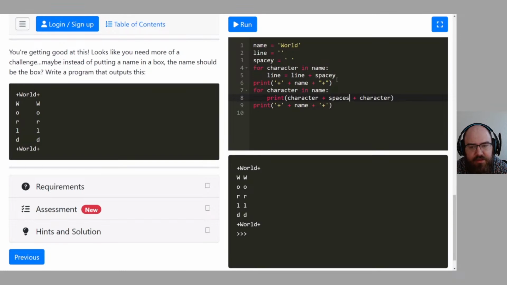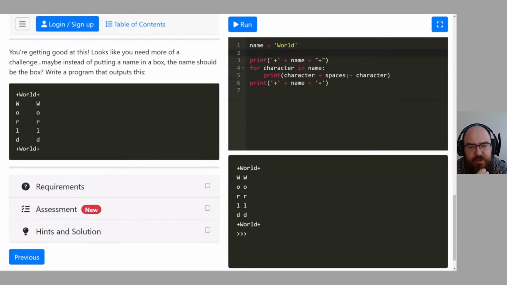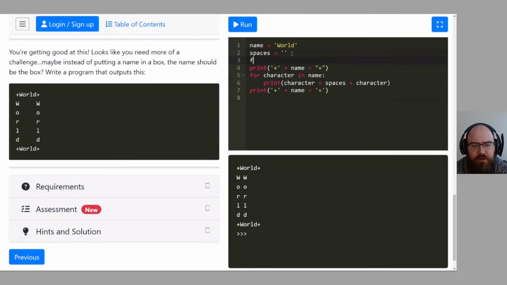Okay. Now, delete line 2. Actually, delete lines 2 through 5. We're gonna start with kind of a clean slate here. Now type spaces equals empty string. Okay. Now write a for loop to build up spaces. Oh, sorry. Line 2 should be spaces equals empty string. That's fine. Now use a for loop to build up spaces with space characters.